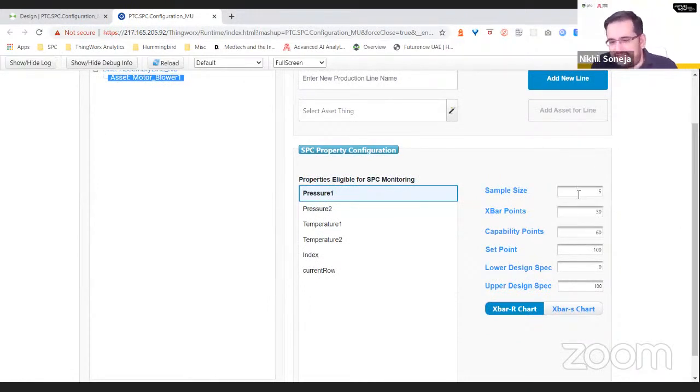So what this means is, sample size is how many, remember we were talking about the samples for the charts. So I'm going to say that 5 data points from the motor blower, 5 points of pressure, are going to be grouped together as one data point in our charts. X bar points says I want 30 points there. So 5 into 30 is the number of total underlying data points that need to be generated. So all that data that we saw being updated is going into there.